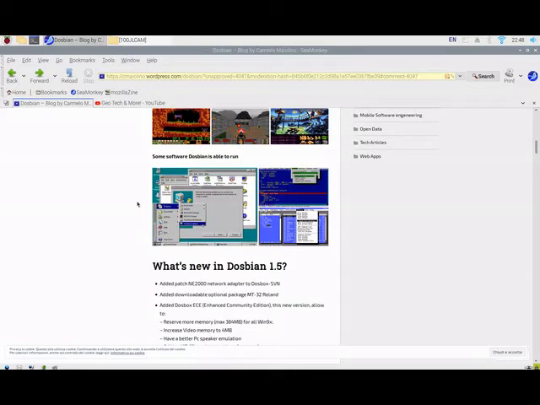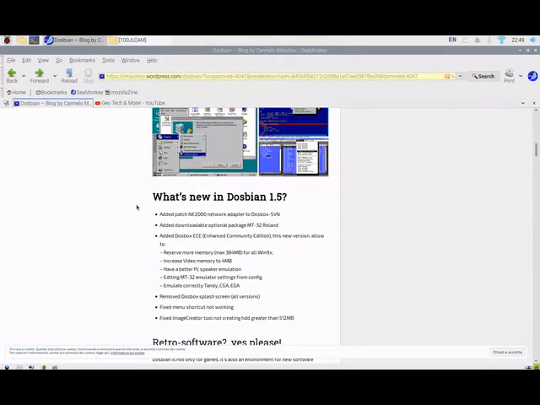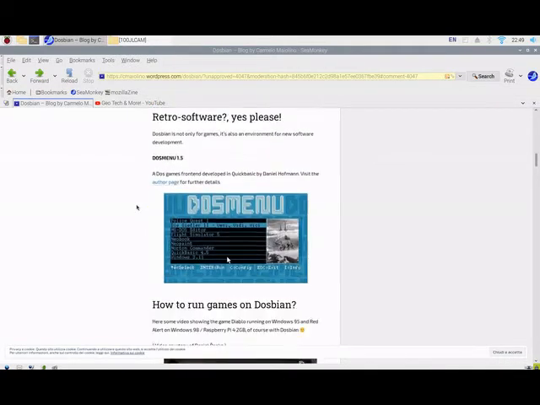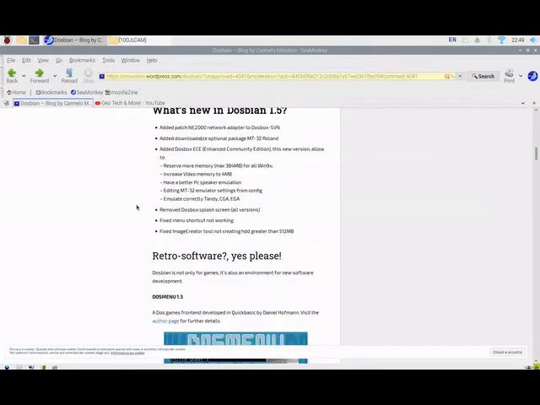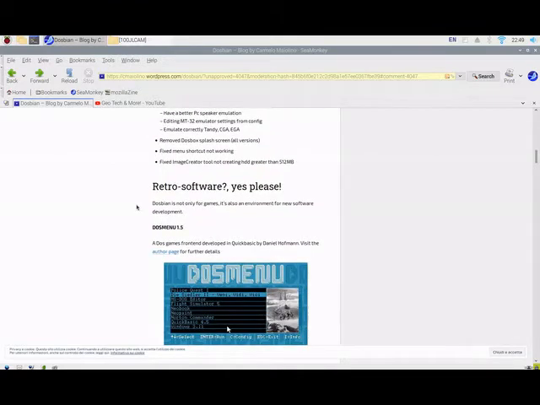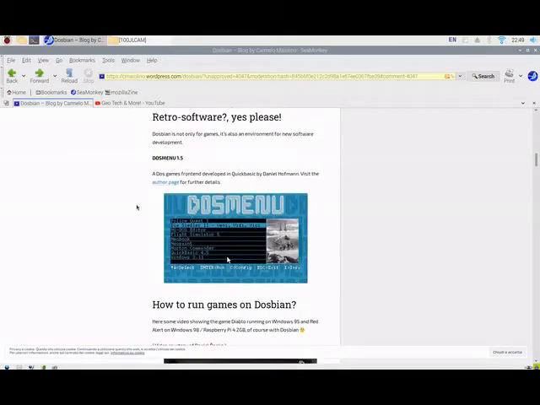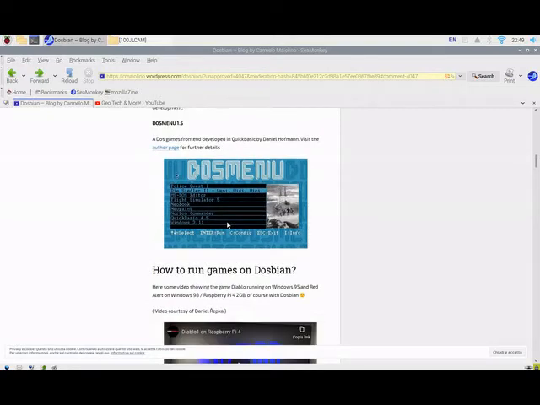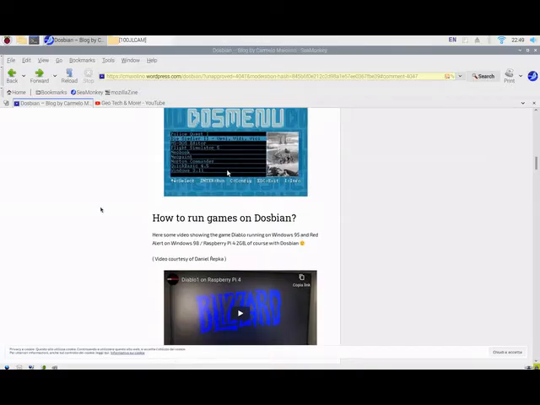Now, this is an earlier version of Windows. I believe this is Windows 95 or something. But, you know, very cool for running old DOS games. Of course, you don't have to run Windows on this if you don't want to. If you just want to run DOS, you can do that. Right over here, he's highlighting another DOS program, DOS menu, which you can run from DOSBIAN.